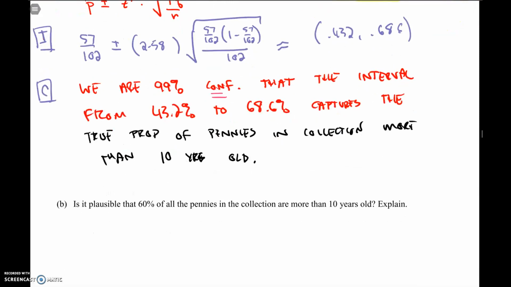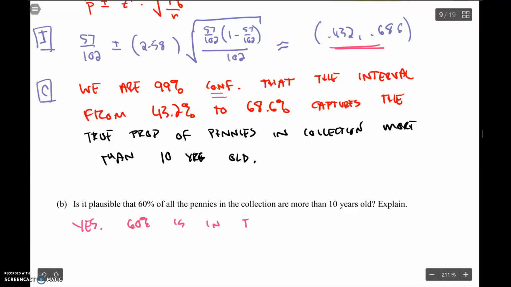Is it plausible that 60% of all the pennies in the collection are more than 10 years old? Well, any number in this interval is plausible. 60% is in that interval, so yes. 60% is in the interval, so it is plausible. Whatever plausible means, right?